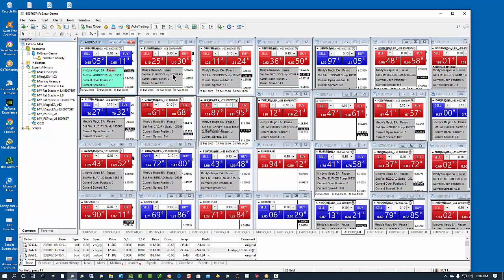Now, what these are, each currency pair I have made a little chart for, because the EA has to be on a chart for that pair for the EA to work. So if we're going to run the EA on 28 pairs, we have to have 28 chart boxes, and we have to have the EA running on all 28 pairs. So that's why there's so many little boxes on the screen.